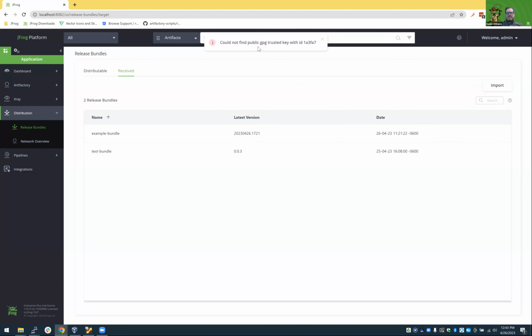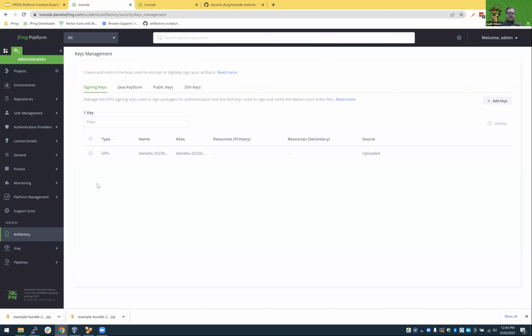There we go. Could not find public GPG trusted with this key ID, because I deleted it. I don't have a key in here. And that shows that the bundle has to be verified. Before it'll actually let that bundle into this high side environment, it makes sure it has the key that you loaded, and it verifies that bundle to make sure there's been no tampering with it. So GPG, open source, signed package, tampering.